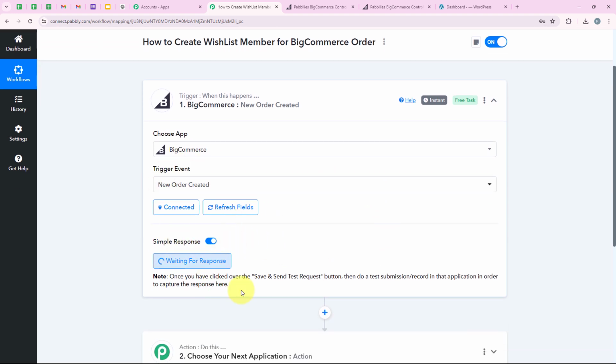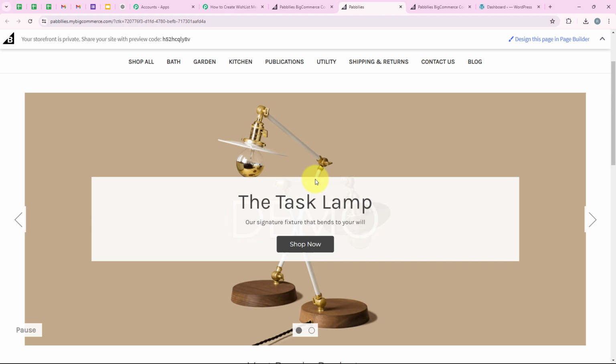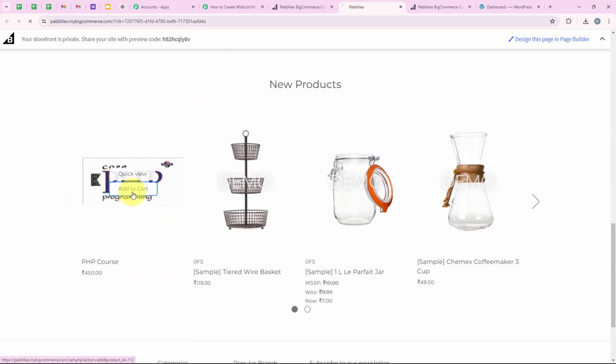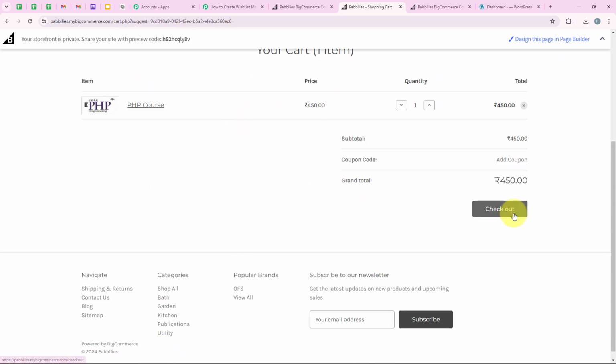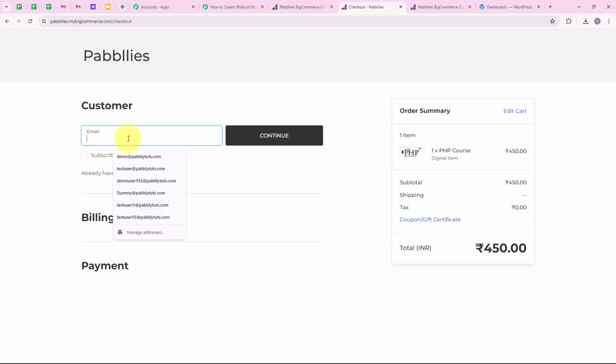In order to do the test submission, I'm going to open my BigCommerce account, and from here we are going to go to view store. So we are going to do a test submission right over here. I'm going to look for my product, which is PHP for programming. Over here you can see, I'm going to add this to my cart, and over here you can see the details. I'm going to click on checkout right from here, enter the details and purchase this product as a test submission.